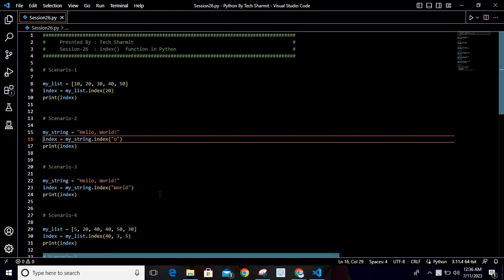In this session, we will discuss another method for Python, which is index. The index method is mainly used for fetching the index of a particular element that we are passing as an argument for this method. It will check for that element inside a list or whatever you are using it with, and then it will return the index of it.